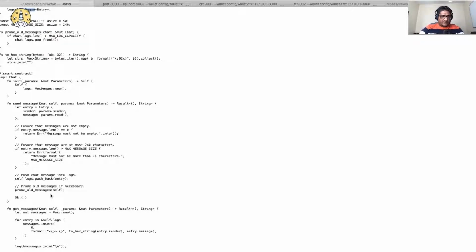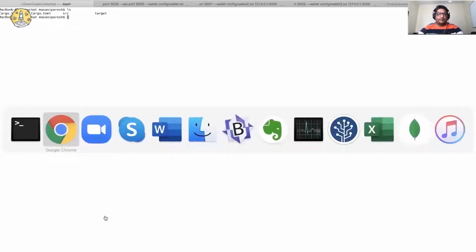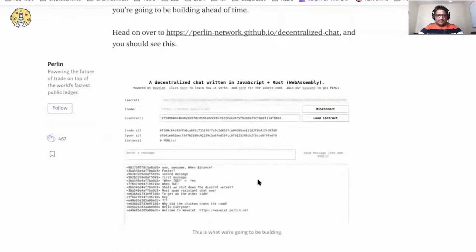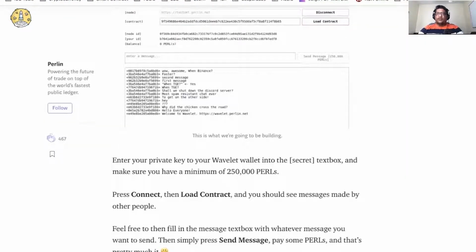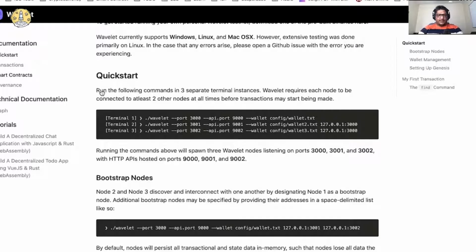Right. So let's build and deploy this on the blockchain. Yes, I already built it successfully, so we don't need to build again. But if you want to build, there are commands for this, and it's explained very well here. All you need to remember is to use the nightly build. I think they have explained it here.